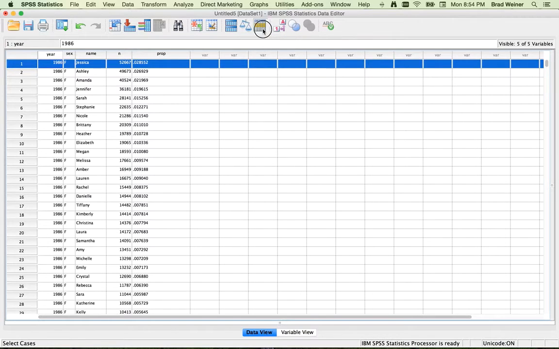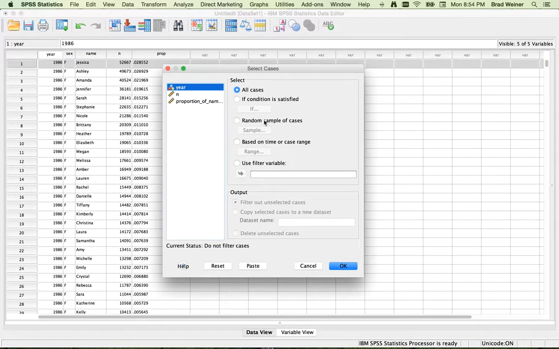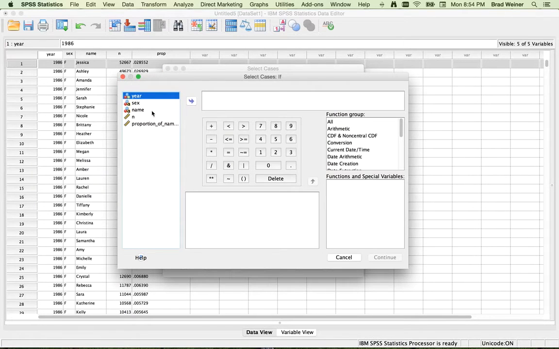So we're going to say select cases, and it pulls up this dialog box, and it allows us to pick cases in a lot of different ways. We can pick all of the cases, which we currently have. We can set up a bunch of conditions, so if the year is something and the name is something, we can have it randomly sample, and there are a couple of other options. But we're first going to start with if it meets a certain condition. I'm going to pick a specific name and a specific sex.